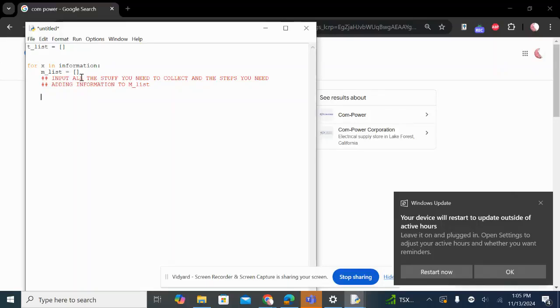And then what are you going to do? You're going to append. You're going to go t underscore list dot append m underscore list. Okay? And then you append it like that. And then once the loop is done and it goes back up, mlist is now empty again and ready for your next set of information.